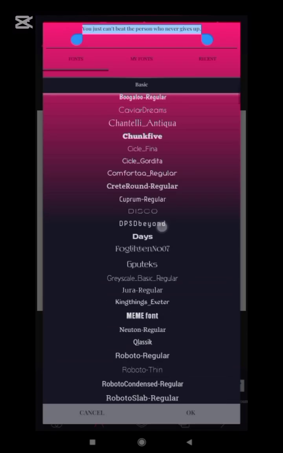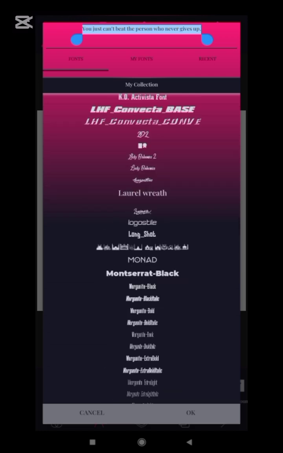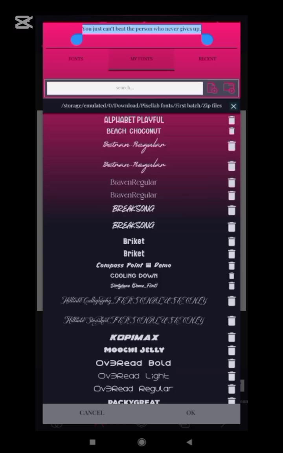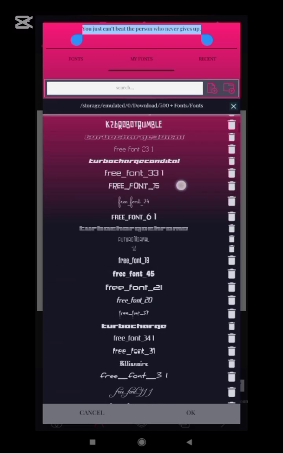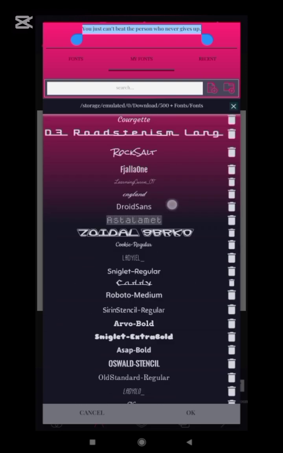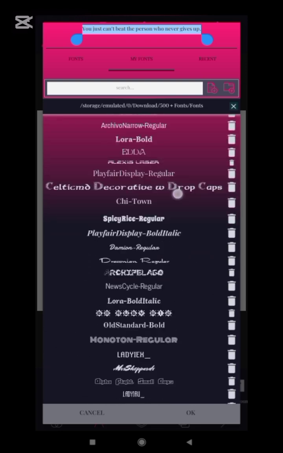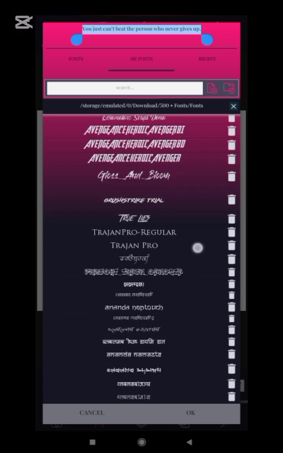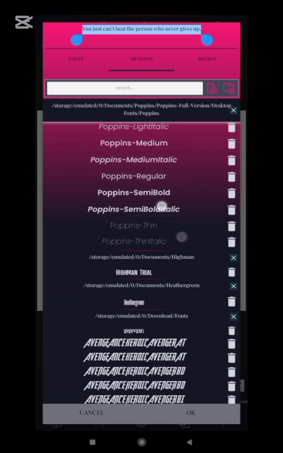There are different kinds of fonts you can work with, like some default fonts. Me personally, I've added some fonts, so I have my collections here. I have a lot of fonts, over 500 fonts. A tutorial will be shown on how to add fonts. Yeah, we're going to talk about that.